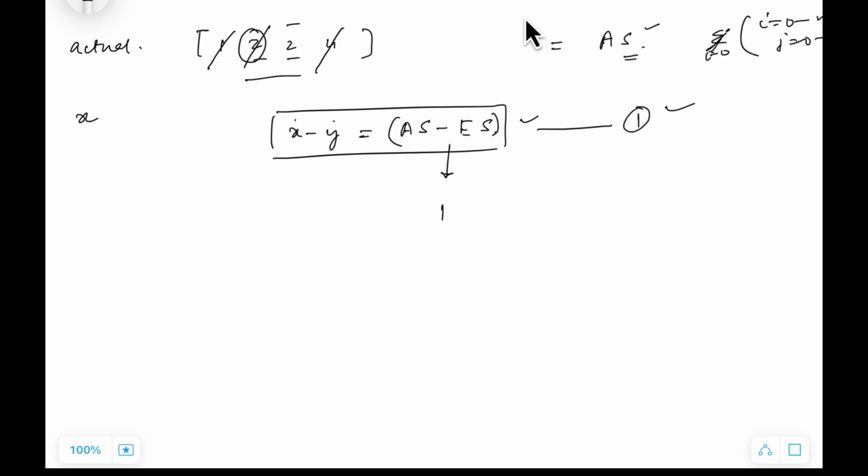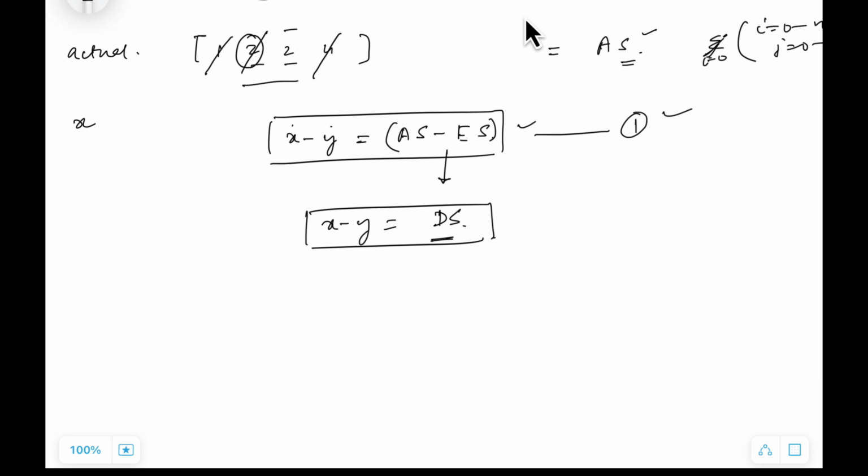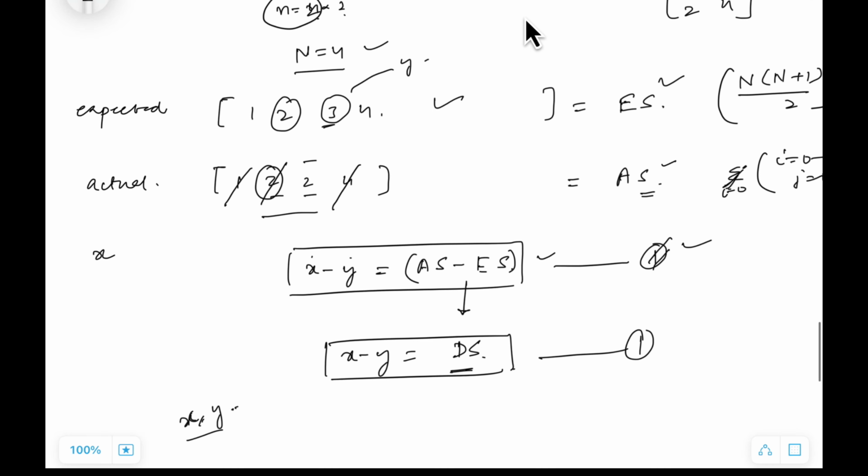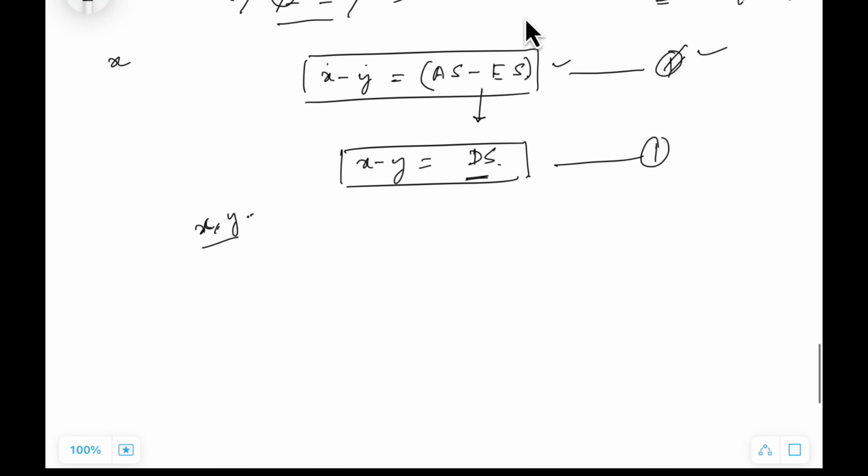If I just call it difference of sum, then x minus y will be equal to difference of sum, ds. I'm just doing my own naming, ds. Let's say ds is actual sum minus expected sum, because it is a constant. And consider it as the first statement. Now you have two variables. First variable is x, second variable is y, and one constant is ds, the difference of actual sum and expected sum.